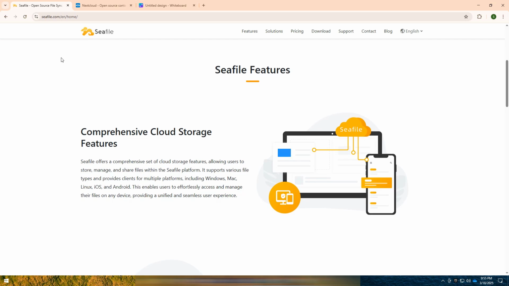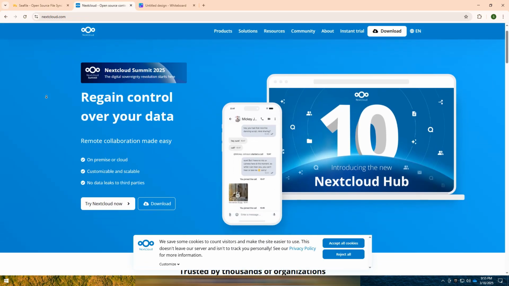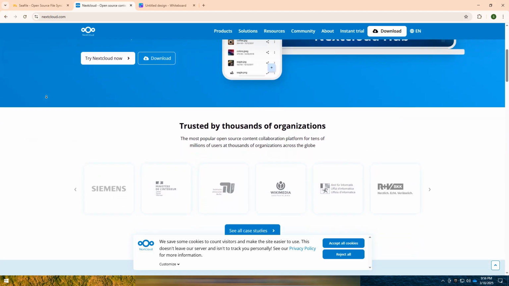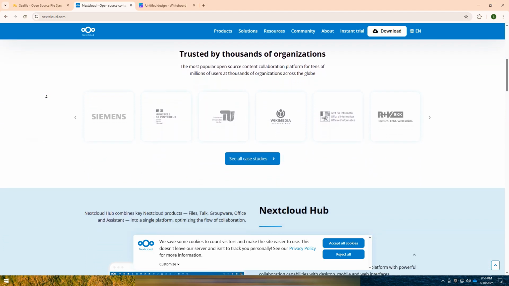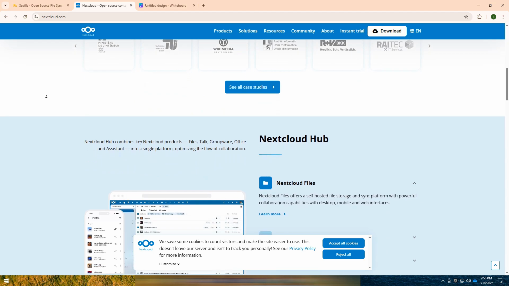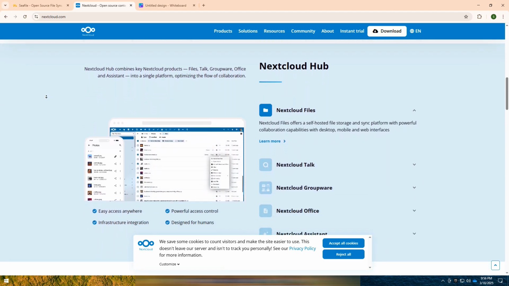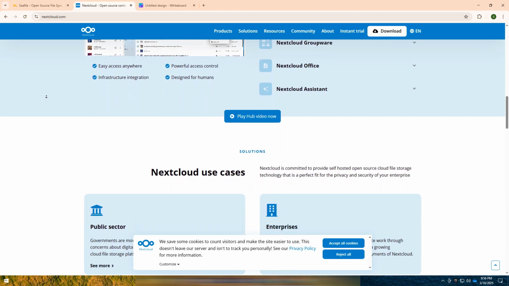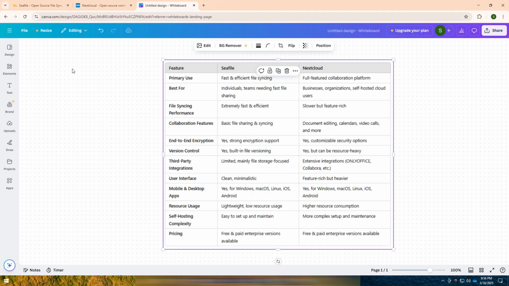On the other hand, Nextcloud is a feature-rich collaboration platform that offers not just file storage and syncing, but also document editing, calendars, contacts, video conferencing, and more. It's perfect for businesses and organizations looking for an all-in-one cloud solution with strong privacy and security controls. I have created a comparison table for you.